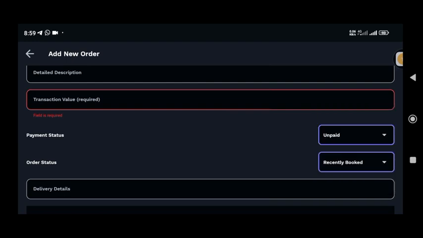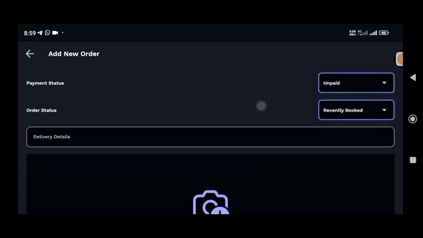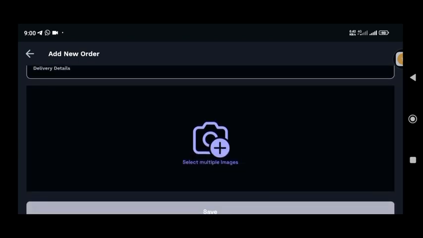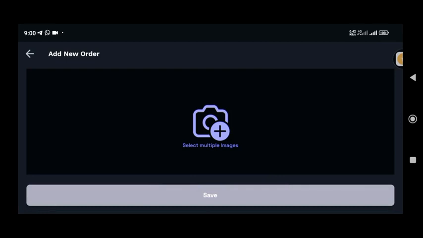Even if you have delivered the order, you can still come back to Stybit to keep a record so that you can know what your revenue is like. After that, you can click on save.